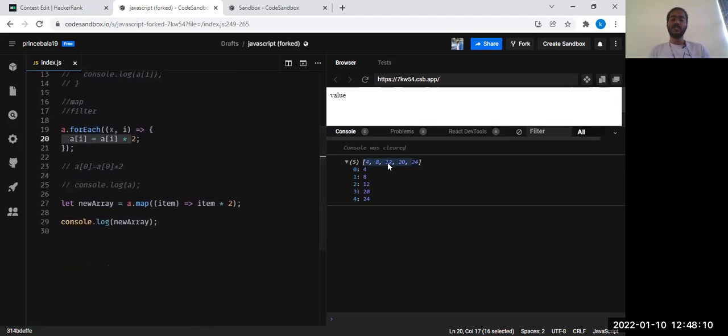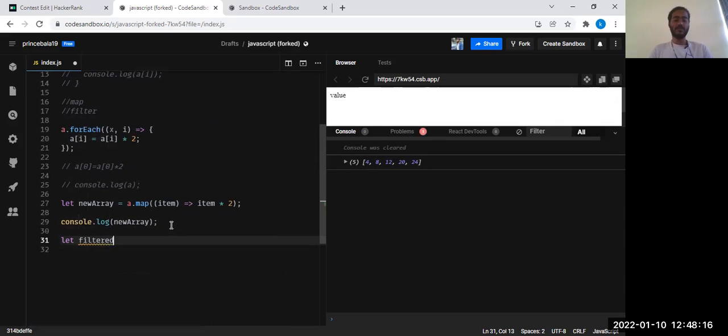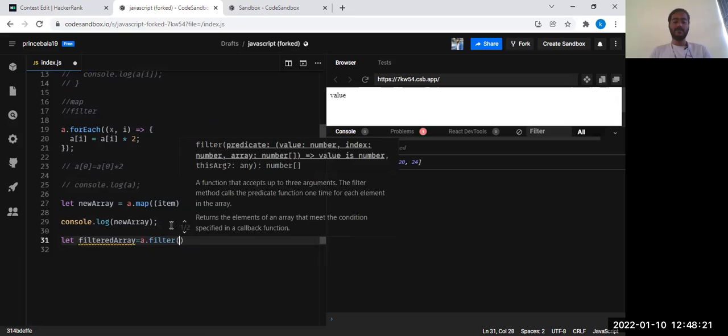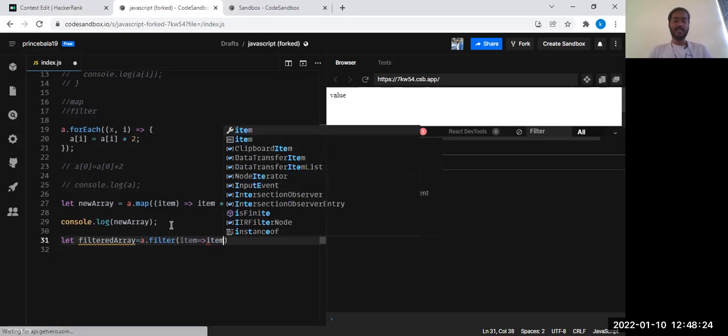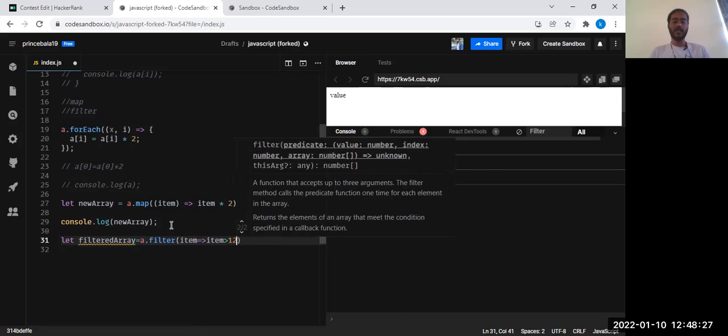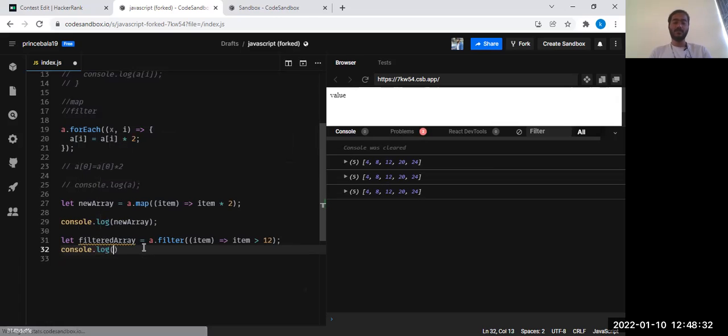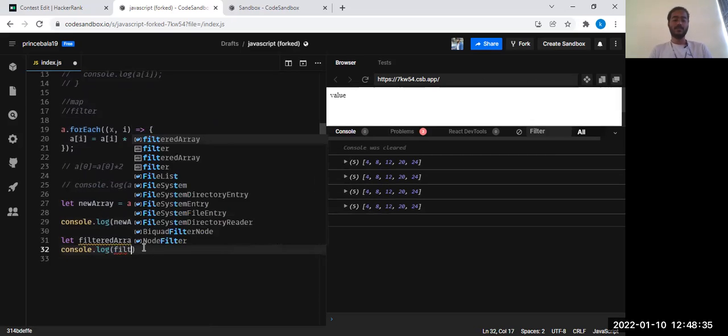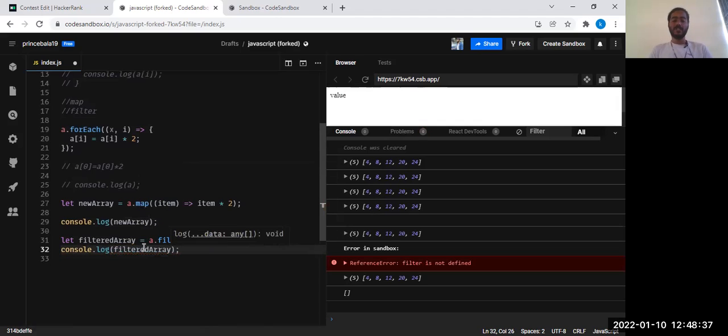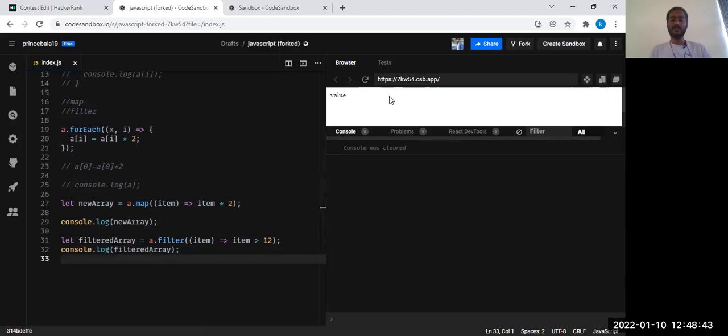So consider you wanted to filter the values greater than 12. In that scenario, you can use a filtered array. So you can use A dot filter. In the same way, you can use condition-based rendering, item greater than 12. Now I'll console.log the filtered array. If you notice, it is filtering the values which are greater than 12.